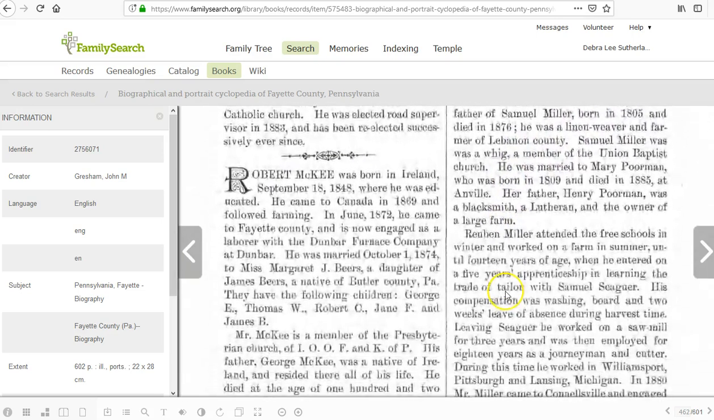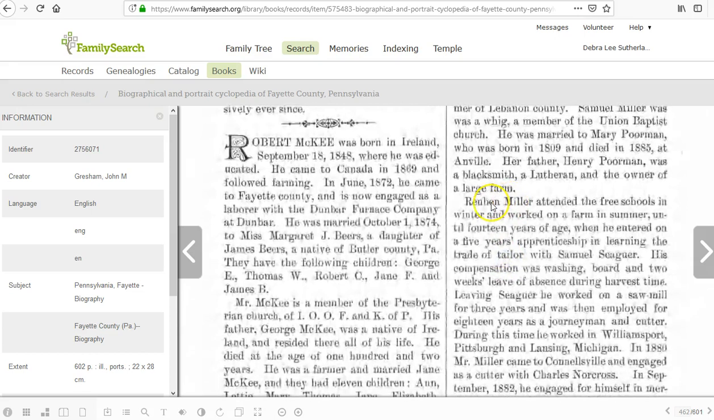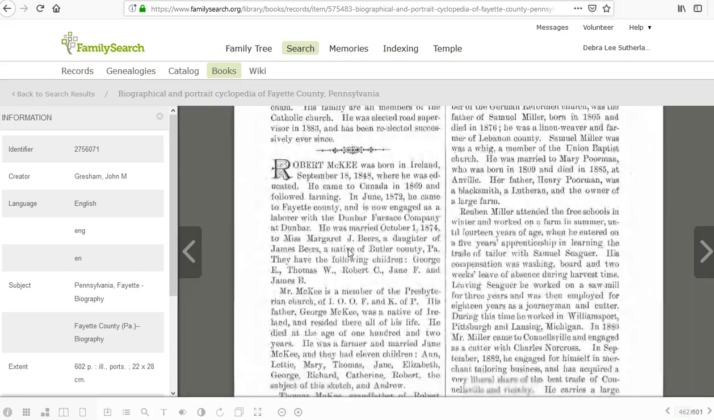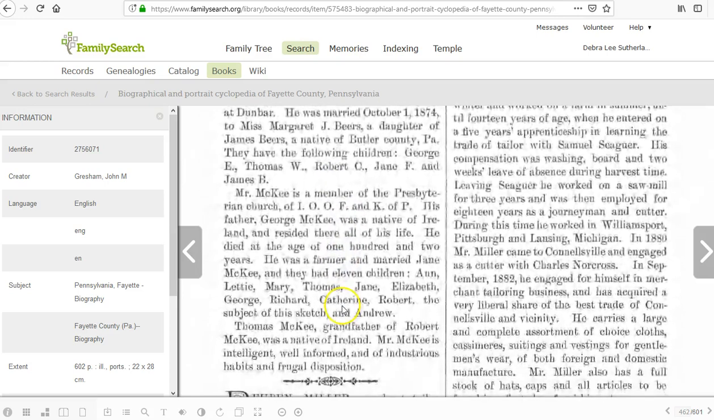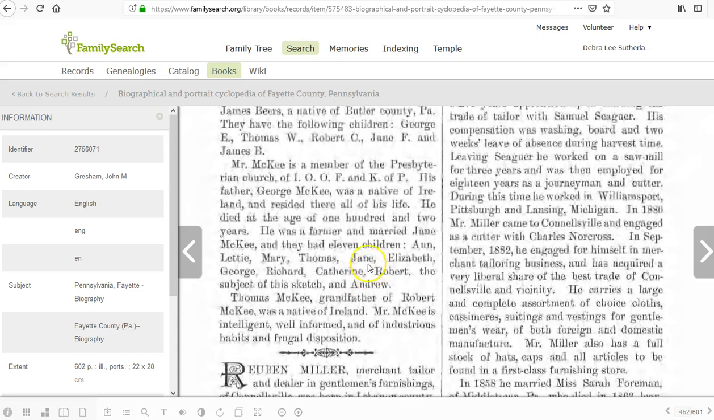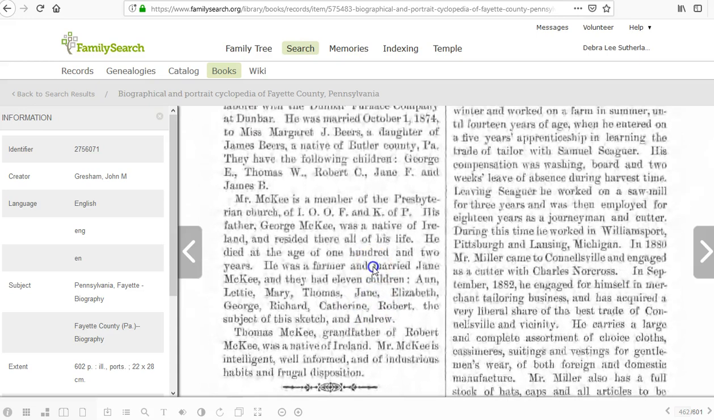57. Now this one says that he was born in Ireland in September of 1848 and was educated. He came to Canada in 1869, and then he came to Fayette County. Now, one of the interesting things about this Robert McKee, born in 1848, even though he's not one of my family members, he was born in Ireland. Okay, he came to Canada. He ended up in Fayette County, Ohio, which is where my grandfather came. So it's very likely that there could be some kind of a connection. So this is something that I would want to keep a copy of.